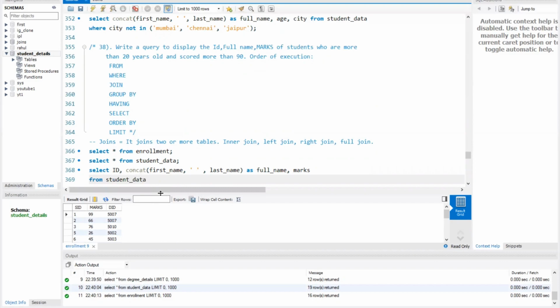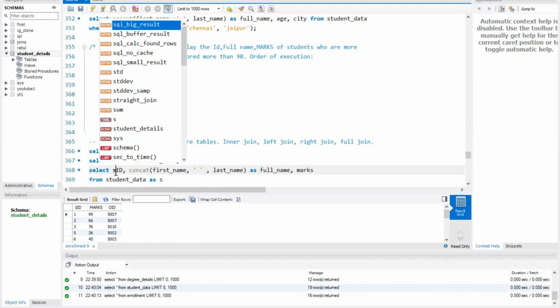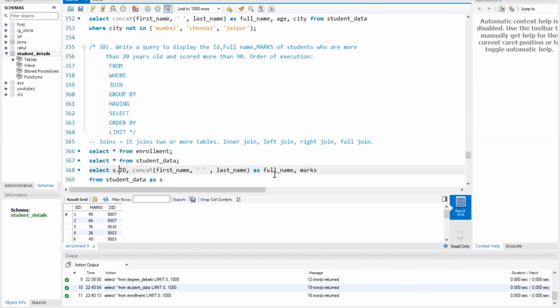Student data. Now I will explain not in brief but in a shortcut way. Whatever the first table you take, you will join the second table onto that. So student data, I will give it the alias S, because I can't use student data every time. So from S, that is student data, I want ID. CONCAT will not have the alias, so S now.